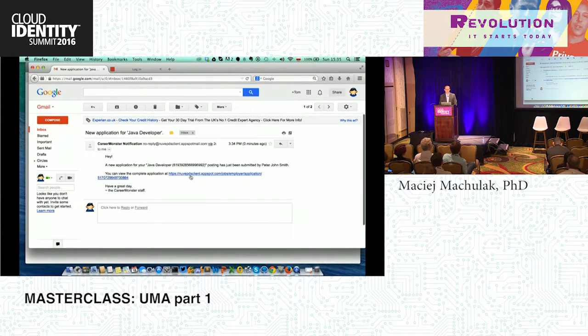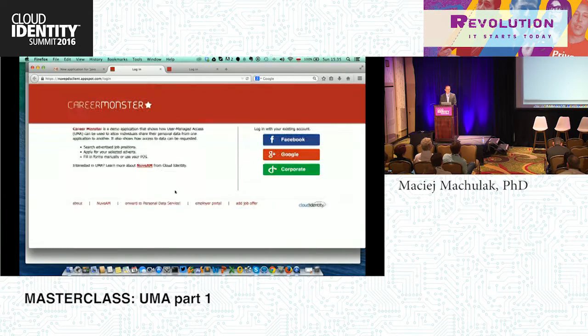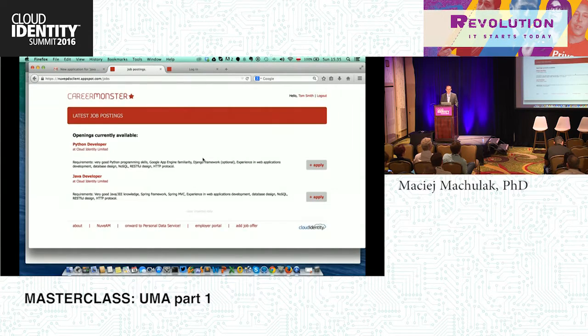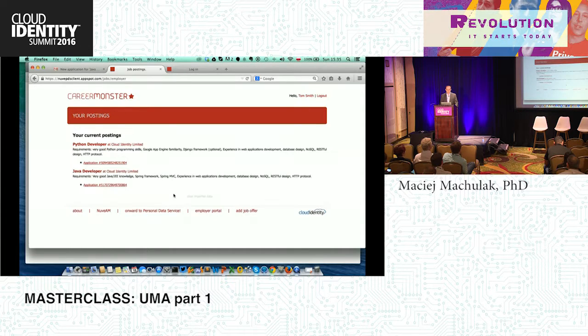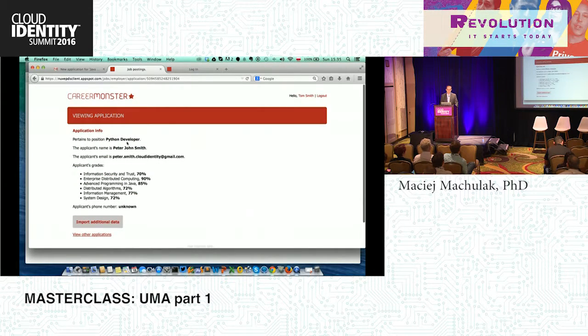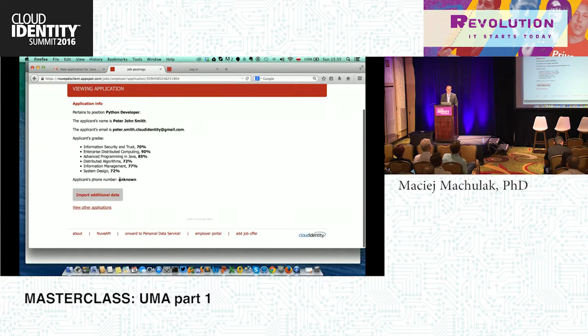The employer got information that there were some applications for the job positions that the employer posted. They just log in to the Career Monster application. They go to the employer portal, and they see the two applications from Peter. So you can see that the name is Peter. That's the email address, and these are the grades. The only thing that's missing is the phone number information, and we would like to import that data.